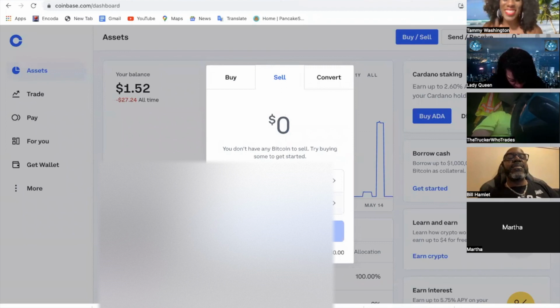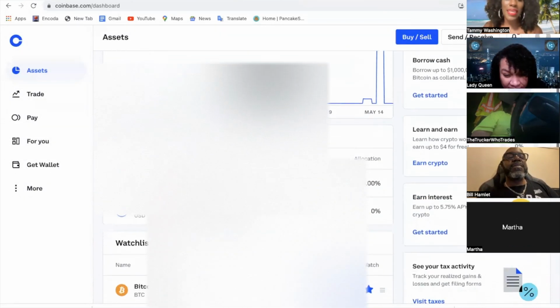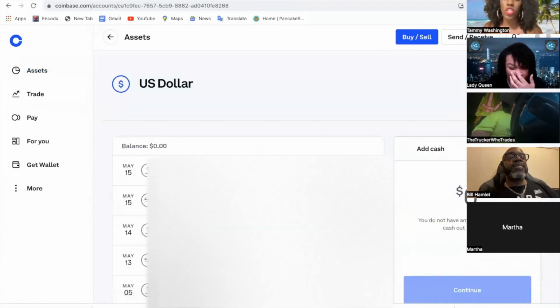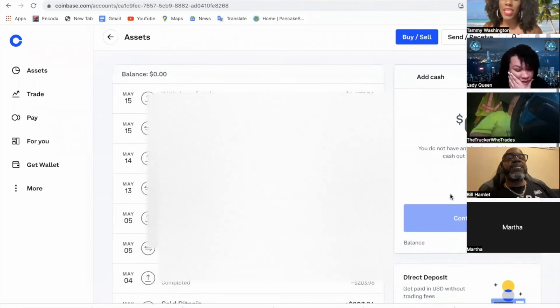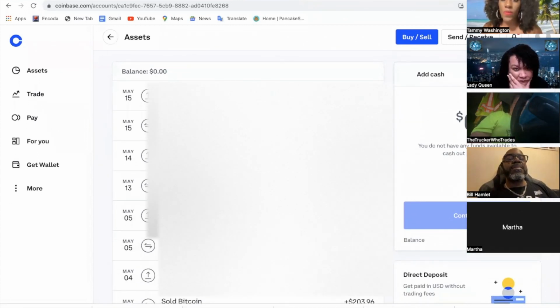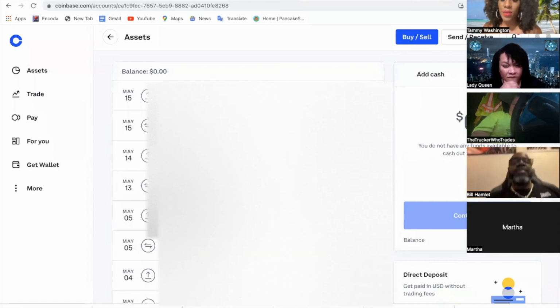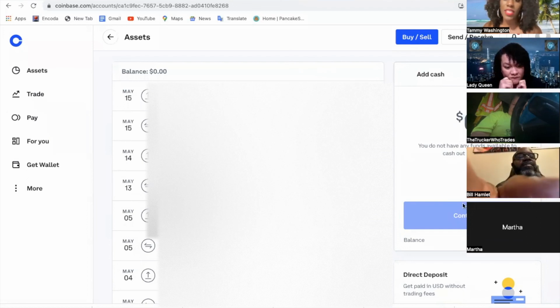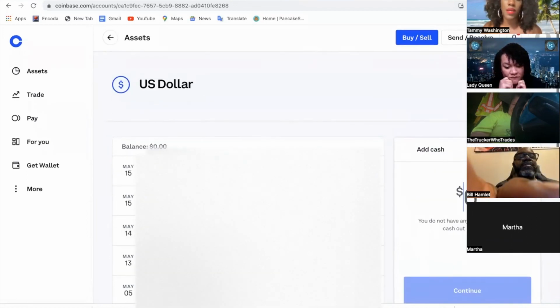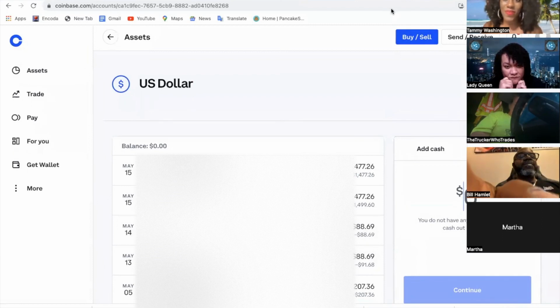This is where a lot of you guys are getting stuck because you're like, I don't understand. I'm hitting send receive and I don't see any way to get back to my USD. First, you've got to send it to USD. Then you will click on USD dollar and it will show you exactly how much you have in there to be able to cash out. And then you click cash out. I don't have any funds in there right now to cash out, but you would put how much you want to cash out, and then you click continue and boom, done. Easy. All right, so let's go back to my presentation.